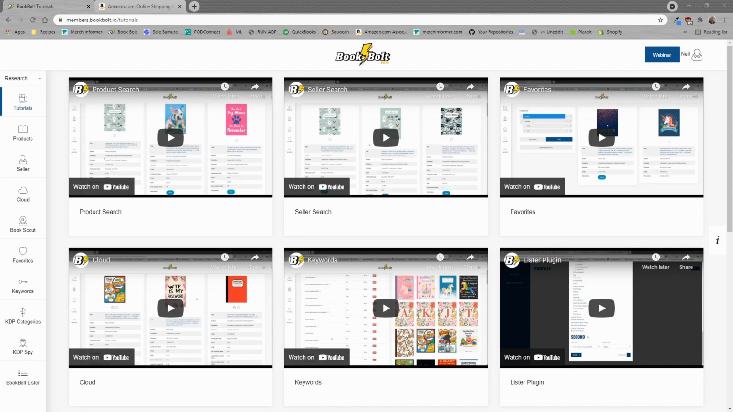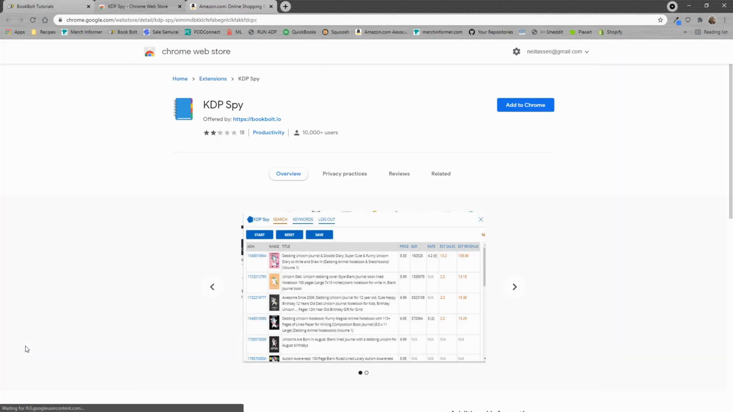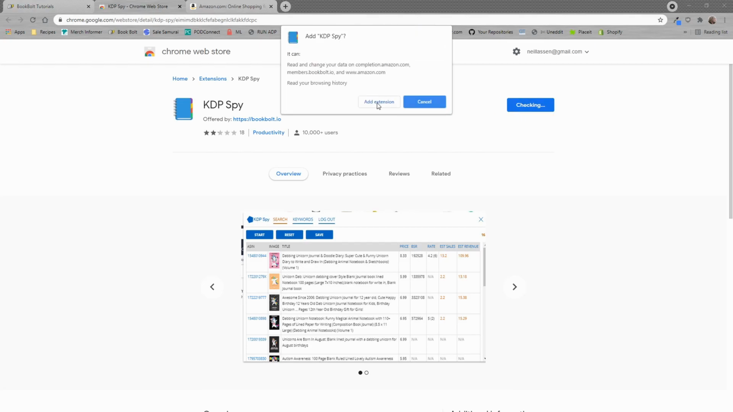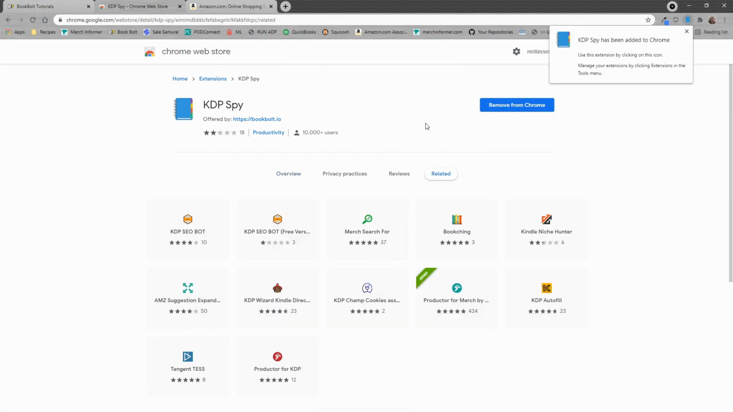In order to use the KDP Spy extension, you're first going to need a BookBolt account. So once you're logged in to BookBolt, you can reach the KDP Spy extension in the left menu by clicking KDP Spy. That will bring you over to the Chrome Web Store, where you can then add this extension by clicking the blue button, and this will add it to Chrome.